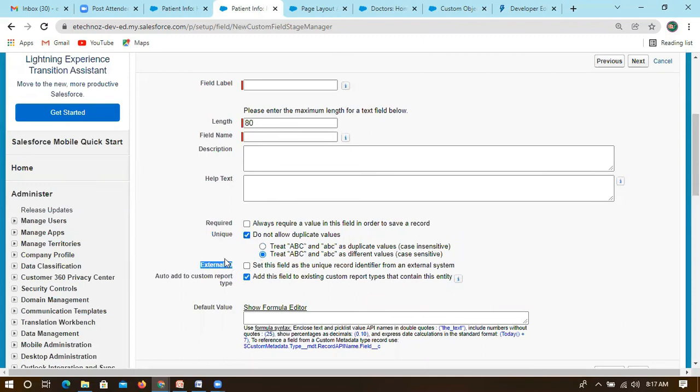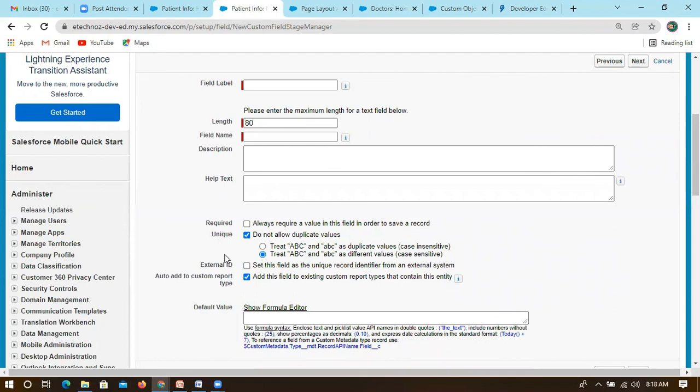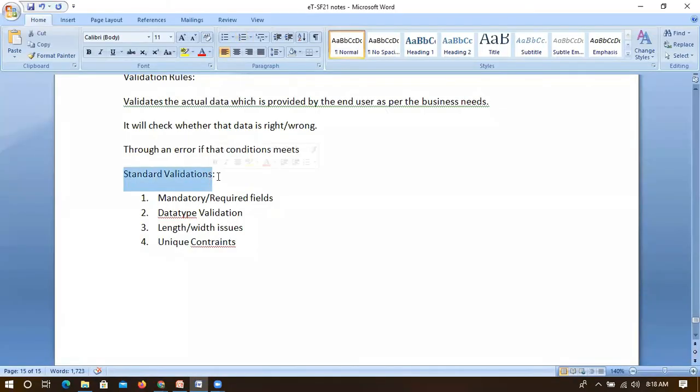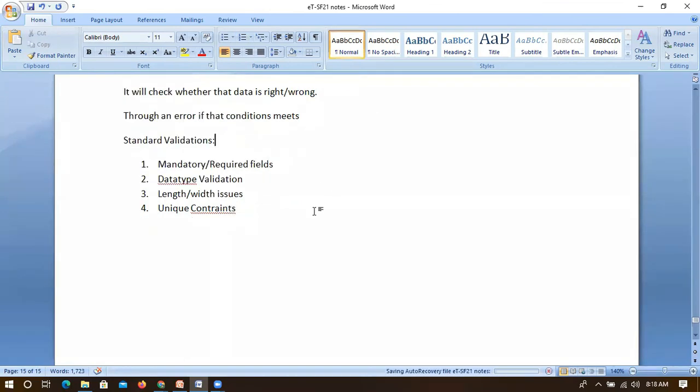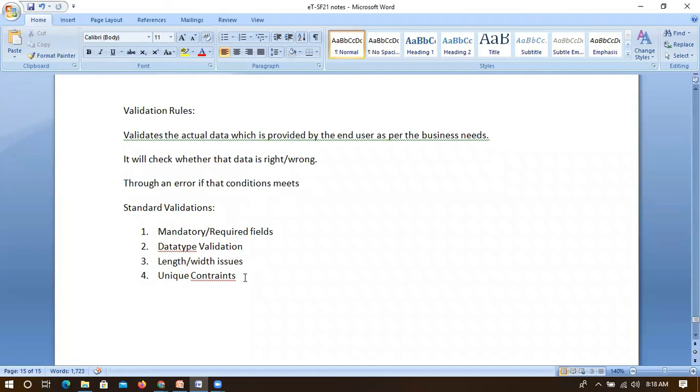You can have one more option, external ID. When we are connecting with third party systems or external systems, we will use this external ID. This field will be considered a unique record identifier, so we can refer to a specific record using such IDs. This is one type of unique constraint. So likewise, we can control the data. Based on these validations, we can get exactly what data the business requires. These are standard validations already given by Salesforce. Let's see what will happen. If I want to create one, I don't want this.